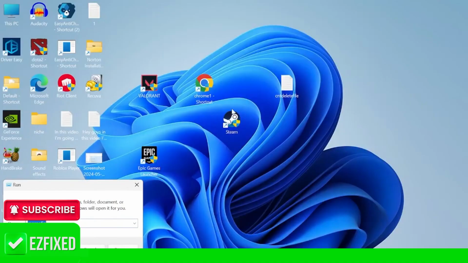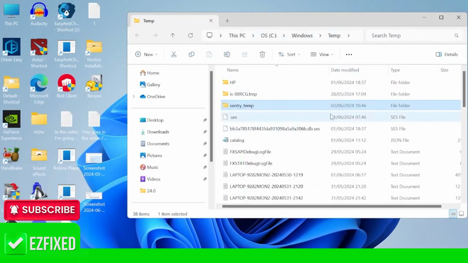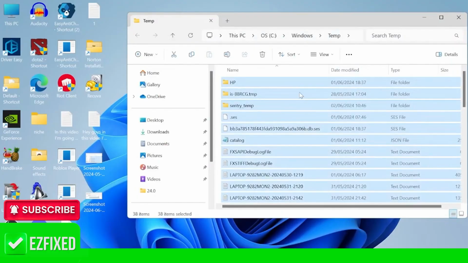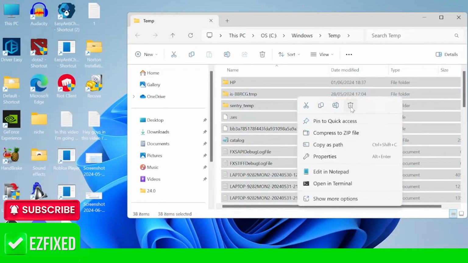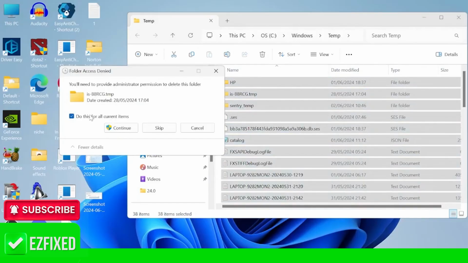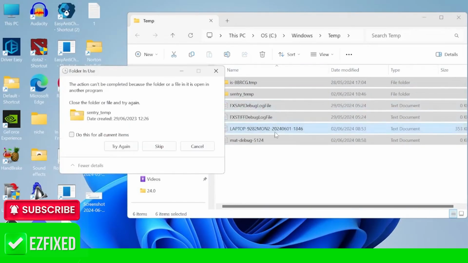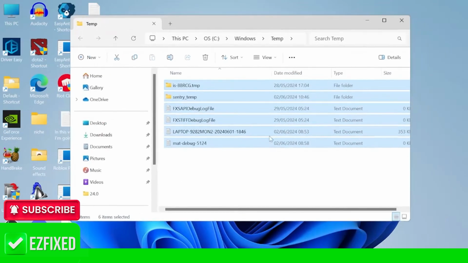Tap on the Run icon, and inside of here you need to type in temp and hit Enter. Then we're going to select everything inside of here by pressing Ctrl A on your keyboard, right-clicking and selecting the trash icon. If you get this message pop up, just select Do this for all current items and hit Continue. And as you can see, the majority of contents in this folder is going to be deleted. There might be a few things left behind, which is absolutely fine. Just means these files and folders are currently in use.